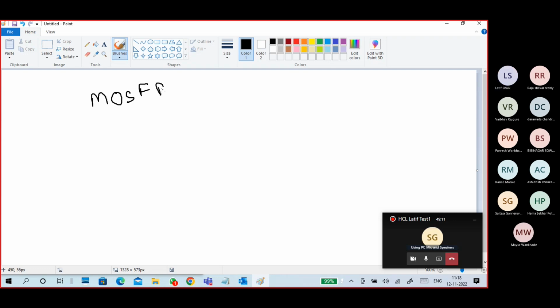FET means field effect transistor. MOSFET. Okay, it is a transistor, the semiconductor device. It is a transistor, of course, a device component. So in this one, we have a PMOS and NMOS. If you combine PMOS and NMOS, then CMOS comes.